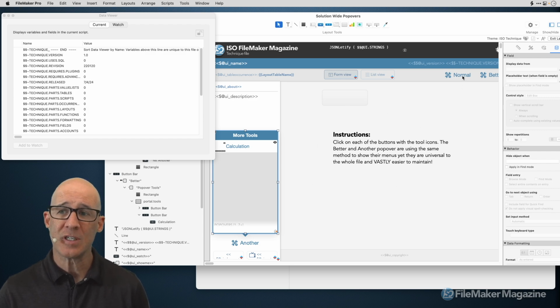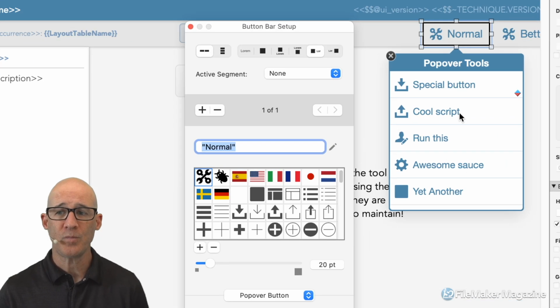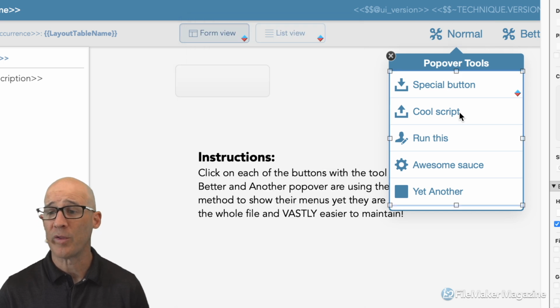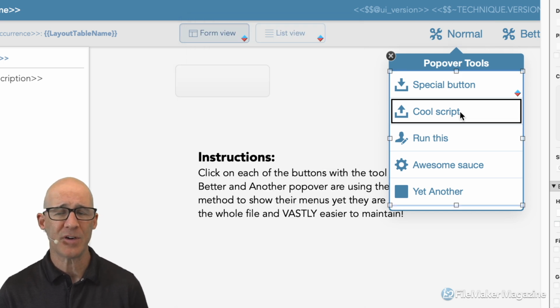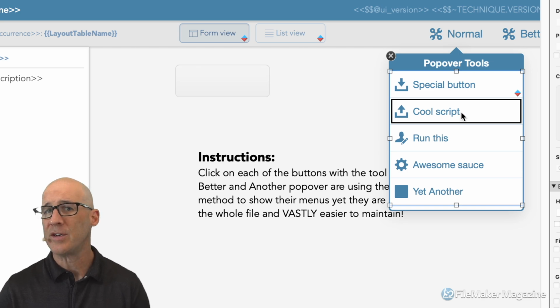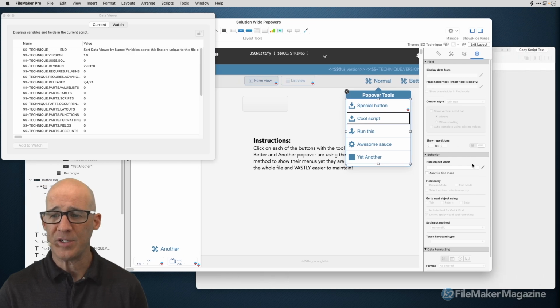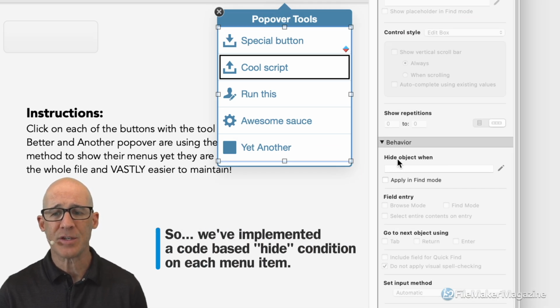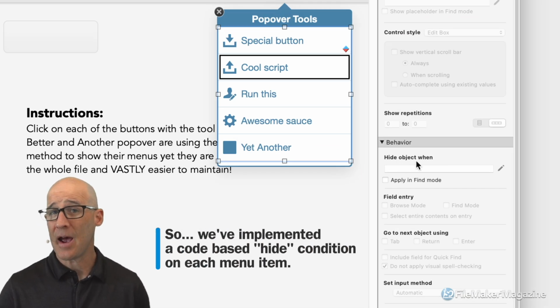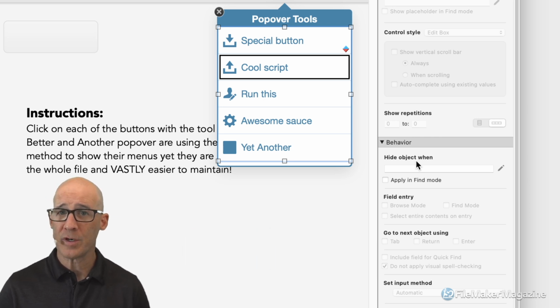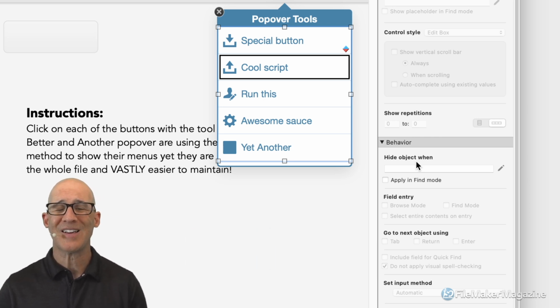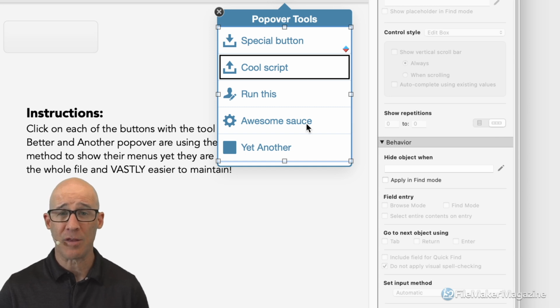Just like we have right here, where I've got a button bar with multiple segments, let's say, for example, this particular segment called Cool Script, I don't want it to show. Well, if I go and take a look at my hide object, I have access to the hide as a calculation. I want the same thing within my popovers, but I want to be able to not have the popover do funky things, which in this case, watch what happens when I hide this.